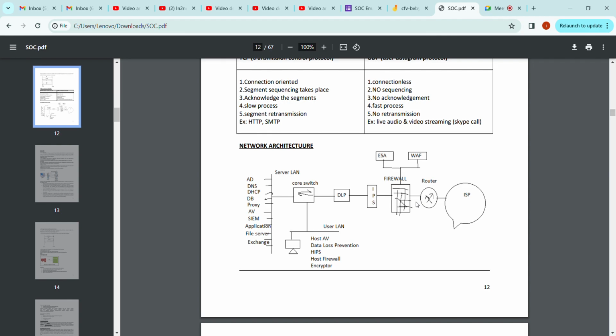Clear? Yes, no? Yes, sir. Please follow me. I just wanted to reconfirm because this is a very important topic. If you understand this, you will understand the entire SOC, that's why I'm insisting a lot.